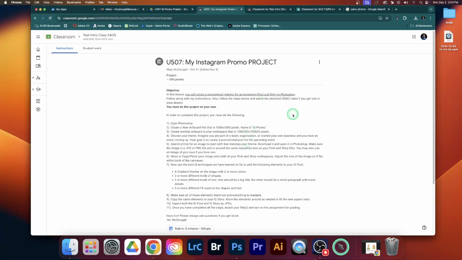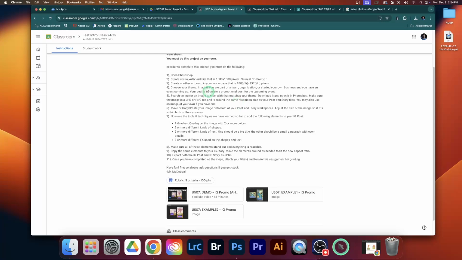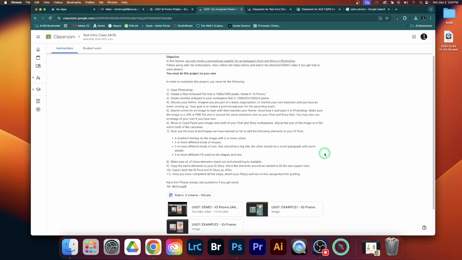So take both of your exported files and attach them right here where it says add or create a file. Remember, you are not doing a screenshot. So make sure you read all the instructions, do everything I just said, and you'll be just fine.